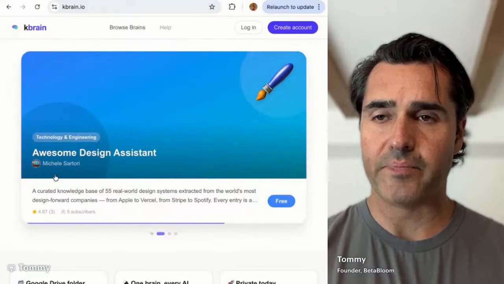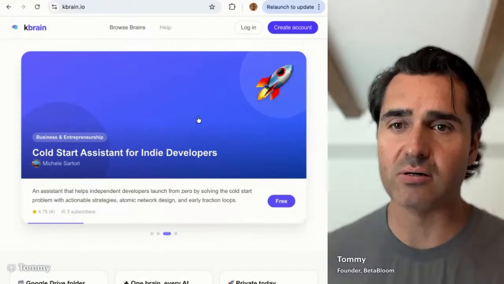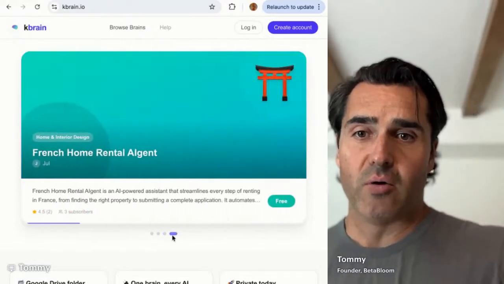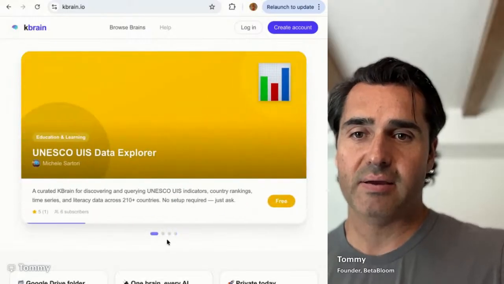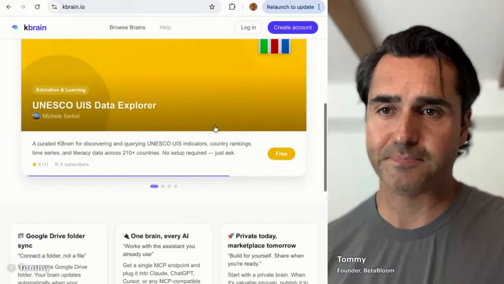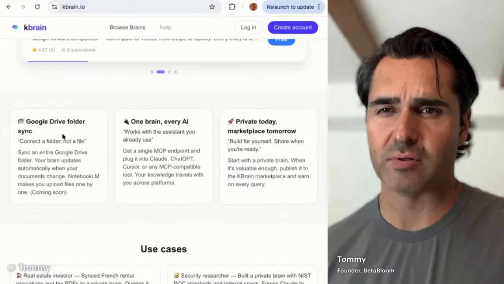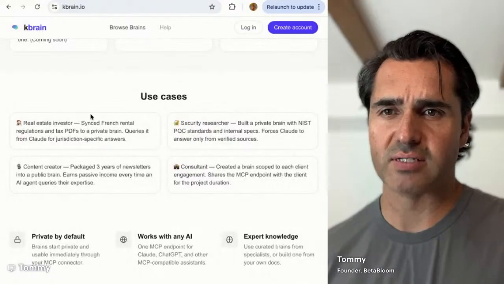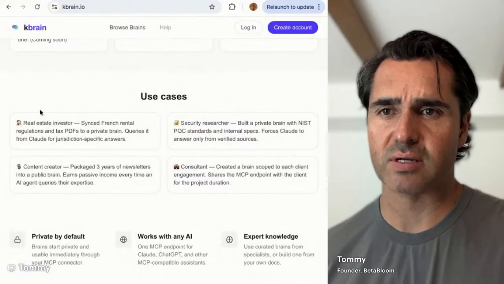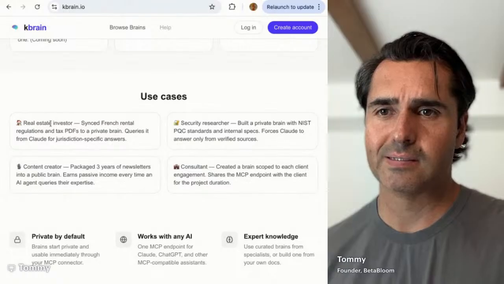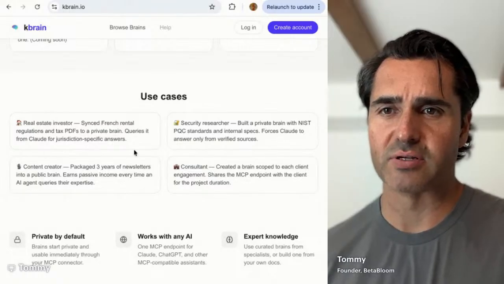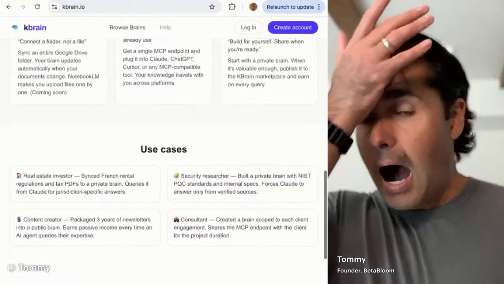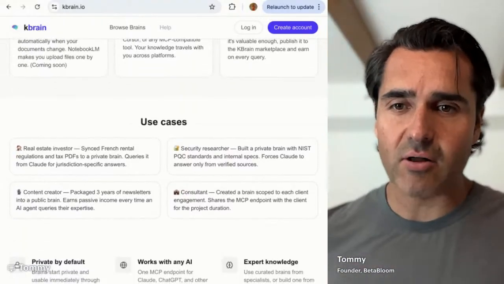Okay. So you have this carousel of cards kind of auto rotating, but it doesn't seem like there's any way to jump ahead if I want to. So that would be nice. Google Drive folder sync, One Brain, use cases, real estate investors, synced French rental regulations, content creator, package 3 years of newsletters into a public brain. I think it's good that you have use cases called out here.